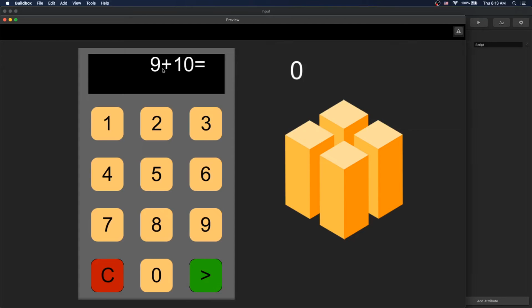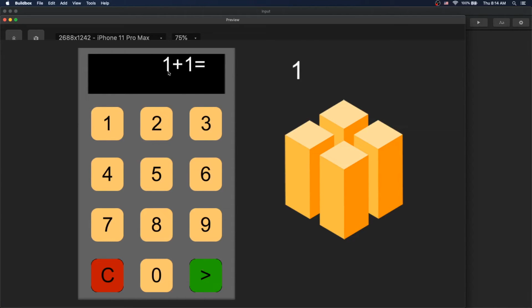Let's click play. We get our generated problem. Let's put in the answer. Click next. We got our point and we got our new problem. We put in the wrong answer and we get an error. Clear, put the right answer. And there we have it.